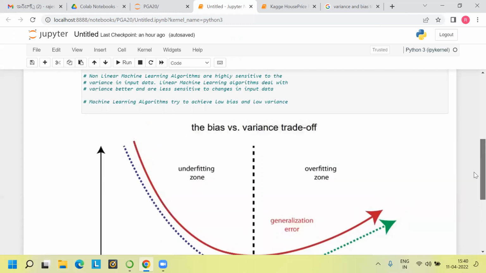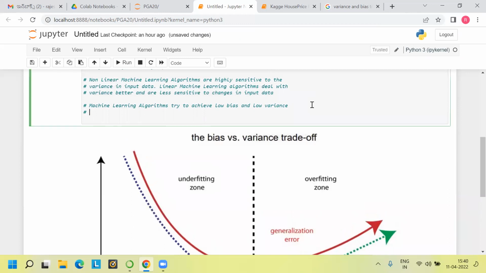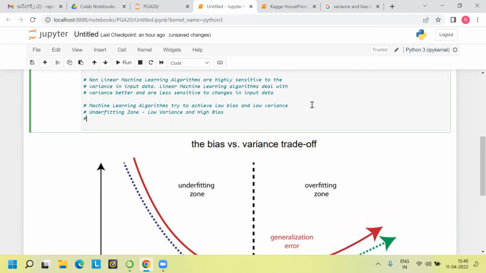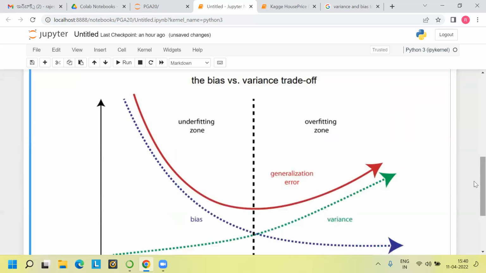So in the underfitting zone, low variance and high bias. Overfitting, high variance and low bias.